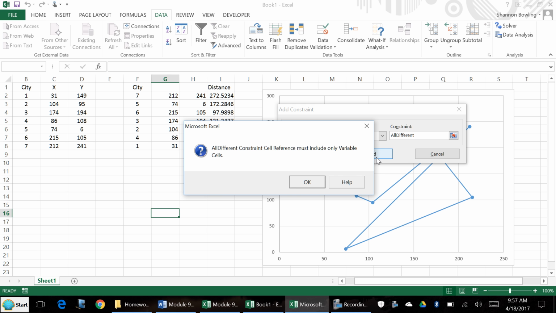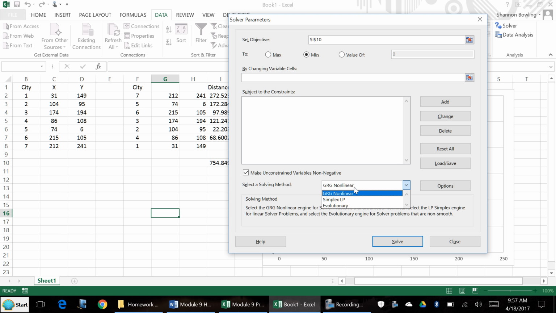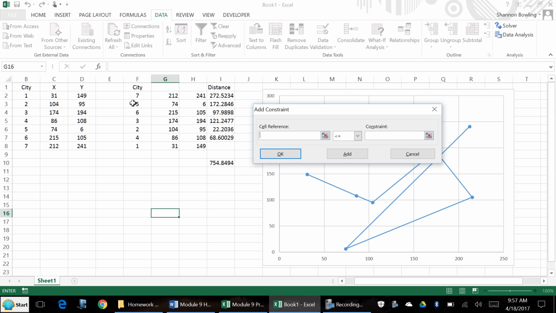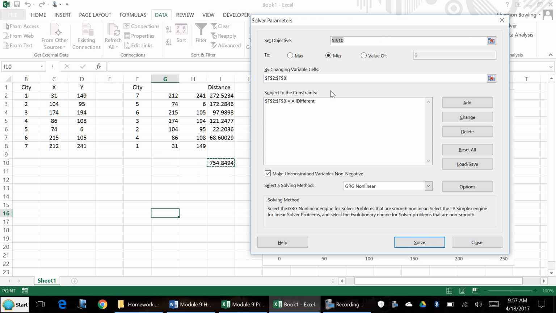Must include only variable cells. Alright, what did I do? You didn't specify what variables to change. There you go. I'm sorry. Yeah, thank you. These are my decision variables. Thank you. And now I'm going to go down and make these all different. Okay? And that's all there is to it.